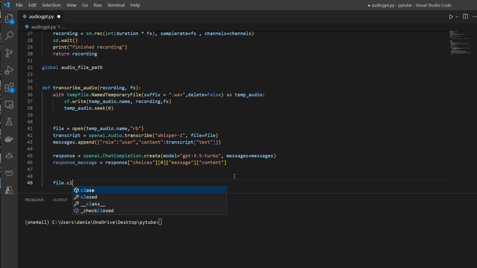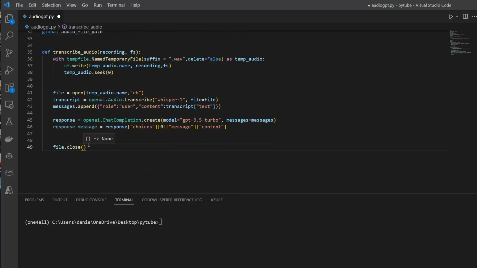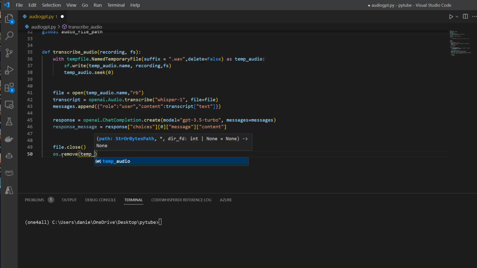And then of course we need to close the file. So let's say file.close, because we opened it, and in this case we did not use a context manager. That's why we need to close it here. Then I also would like to get rid of the audio which we stored. So remember, we stored it here, so we set delete equals to false. That's why in this case I'm using the OS module to remove it. So let's say os.remove, and I want to remove my temp audio.name. So I want to get rid of the file so we do not spam our system with a lot of WAV files when we talk a lot. So we want to remove it afterwards.